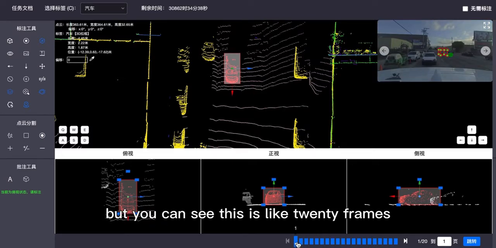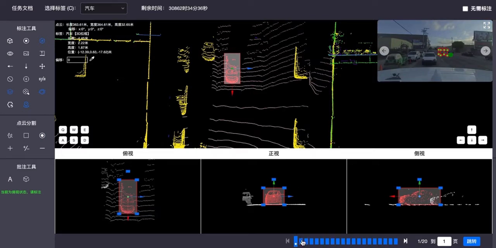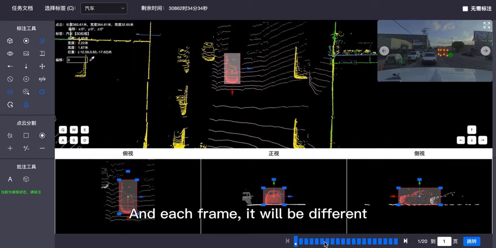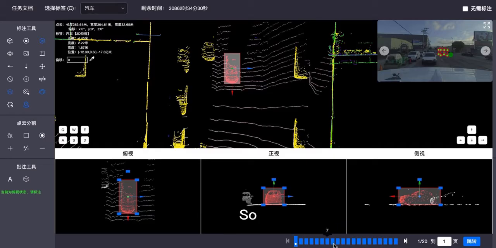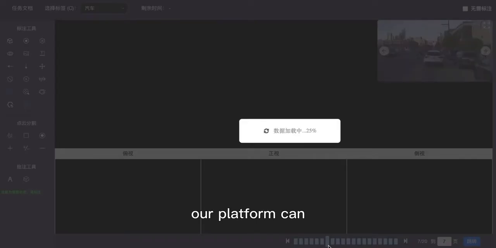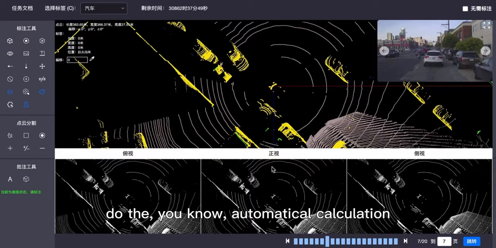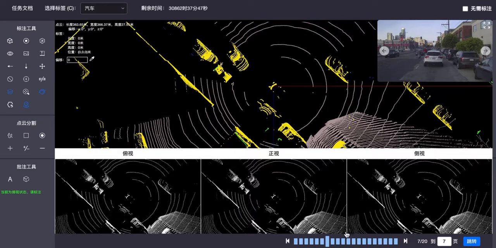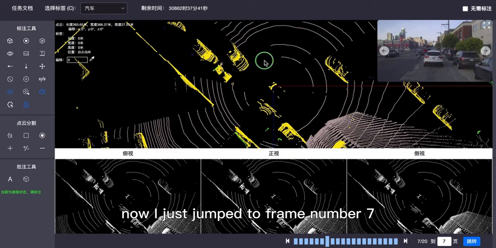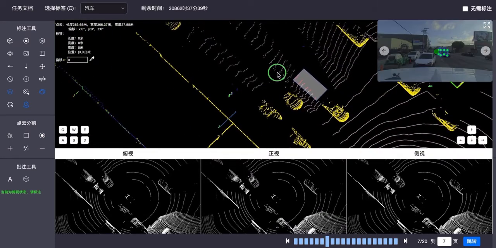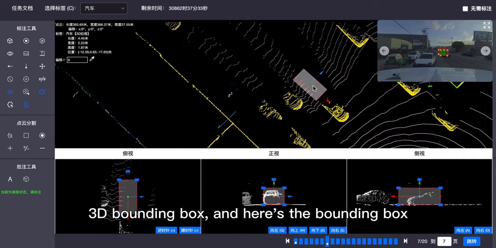But you can see this is like 20 frames, and each frame will be different. But that car is moving, right? So our platform can do automatic calculation frame by frame. So I just jumped to frame number 7, and you can see here's the car. I just annotated the 3D bounding box, and here's the bounding box.